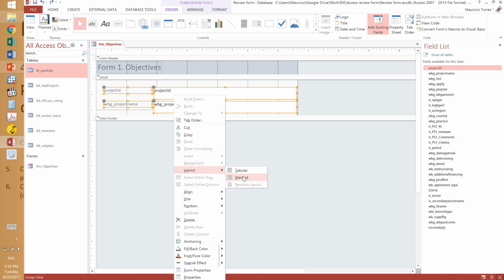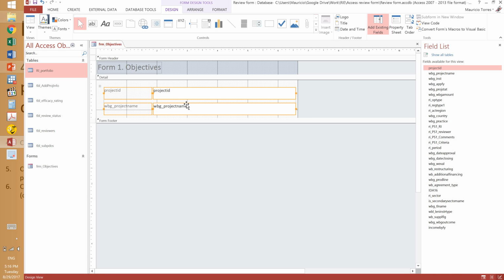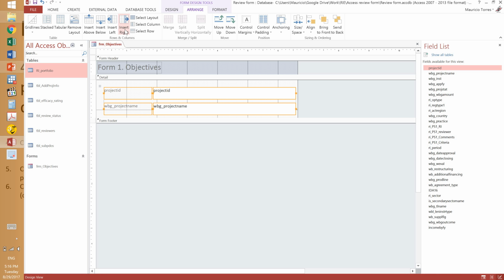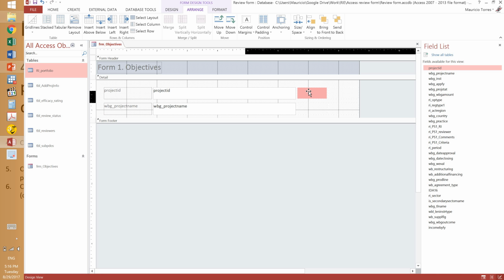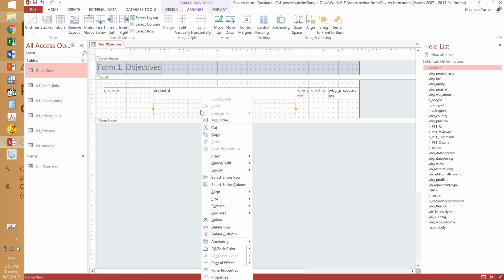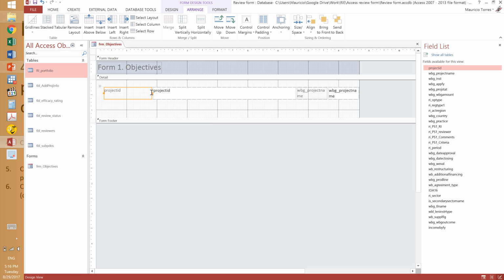I'm going to choose the stack form, and then I'm going to add a couple of columns to this table. I'm going to move these two cells here, and I'm going to drop this row, and now I have more or less what I want. I'm going to change this label. This is the project ID.